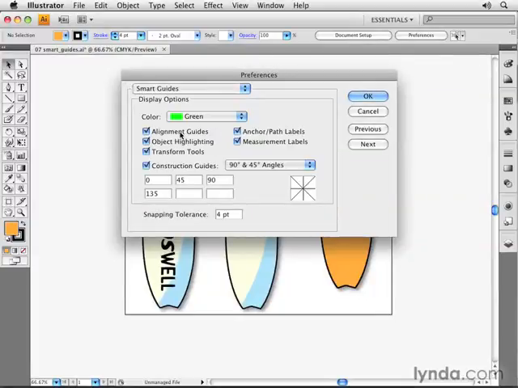Alignment guides, those are the guides that popped up as I was dragging objects that help me identify whether objects were in alignment with each other. The anchor path labels are those little words that are called anchor and path that highlighted and that appeared as I moved over the anchor points or the paths. Measurement labels, that's the little gray box that identifies the size of a rectangle or other shape as I'm drawing it. Object highlighting is basically what allows those paths to light up as I mouse over them. Transform tools allow me, as I'm maybe scaling or rotating an object, to see what angle I'm rotating an object on, or how big, or the change that has been occurring when I perform transformations, for example.